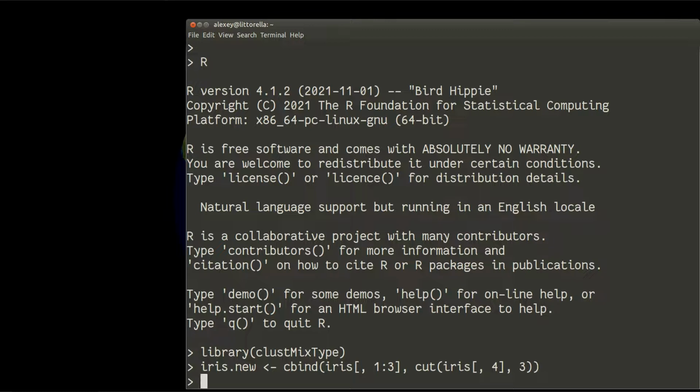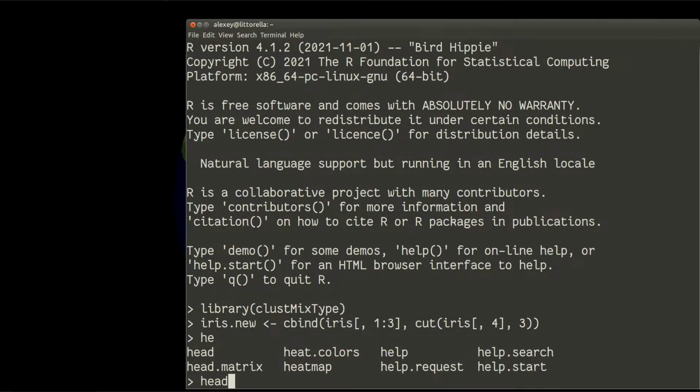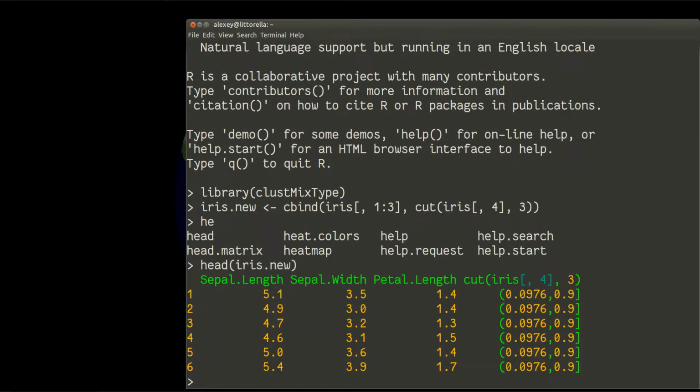Okay, just to get an idea of what's going on, we need to look at the dataset. For example, with the command head, then iris.new. And as you see now, the first 3 characters are from the initial iris dataset. The character number 4 contains something strange. These are intervals. So the cut command split column number 4 of the original iris data into 3 intervals, and you can see the names of these intervals.